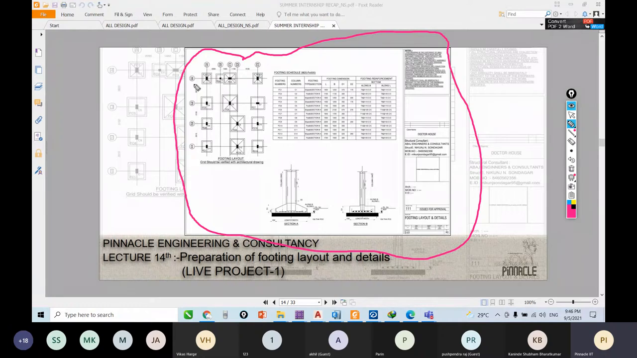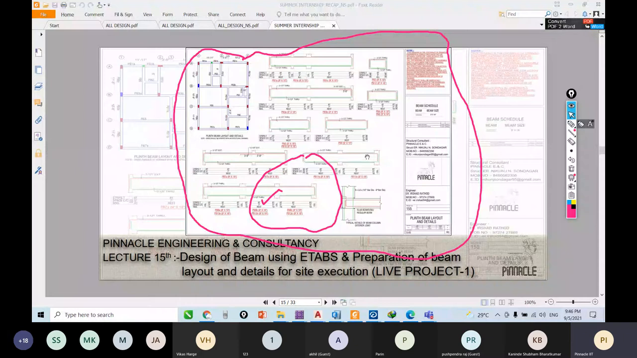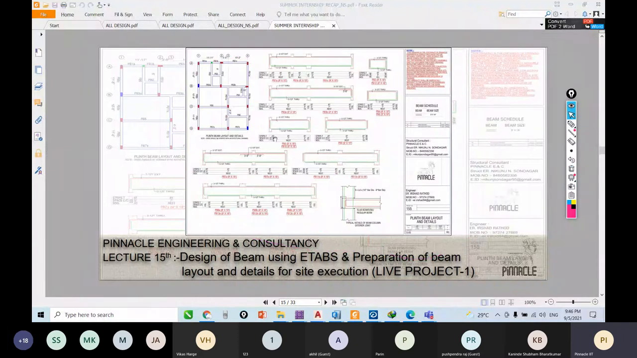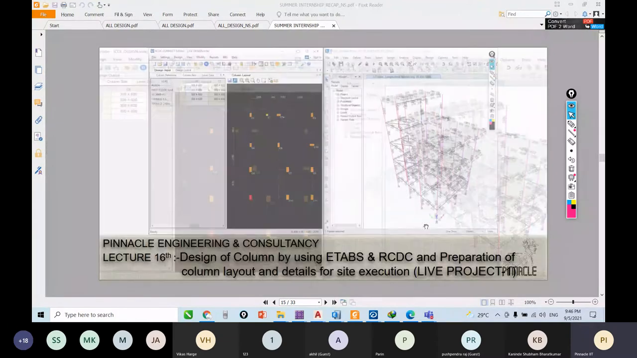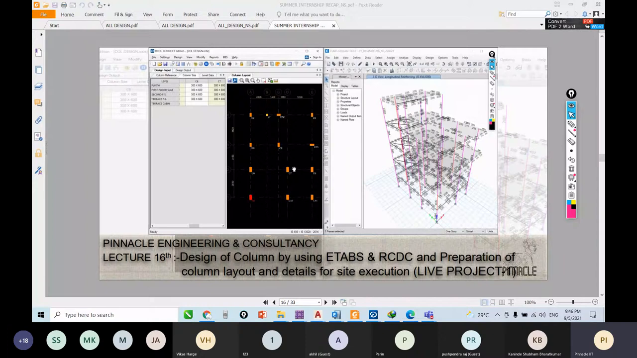So you can see here some columns and some footing and footing detailing, as well as a typical detail for slab footing and for the pad footing. So we'll discuss all the things in subsequent lecture. Then this is particular beam layout for different level. This is plinth beam and subsequent stage.